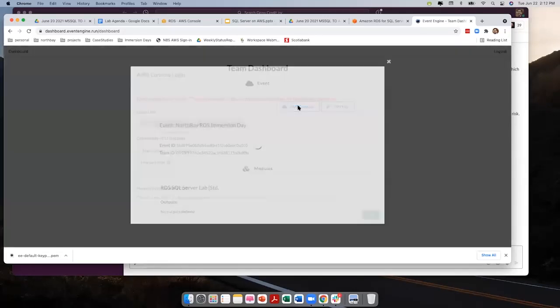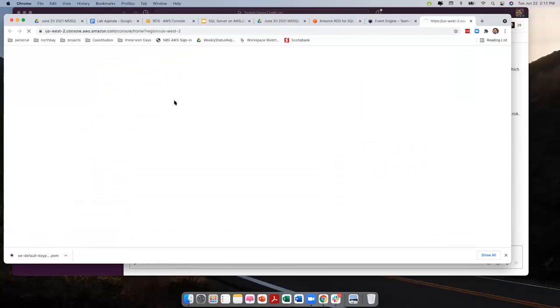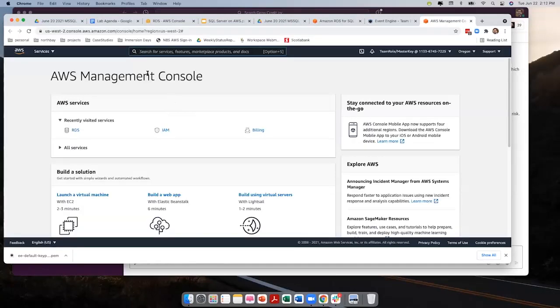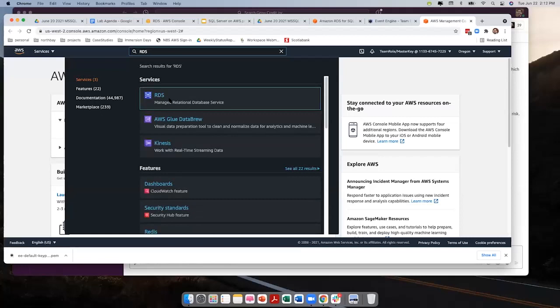You can click on AWS console and click on open AWS console, which should take you to this screen. Raise your hand if you are seeing this screen now. Everyone is good? Okay. Now in here, just search for RDS and click RDS.